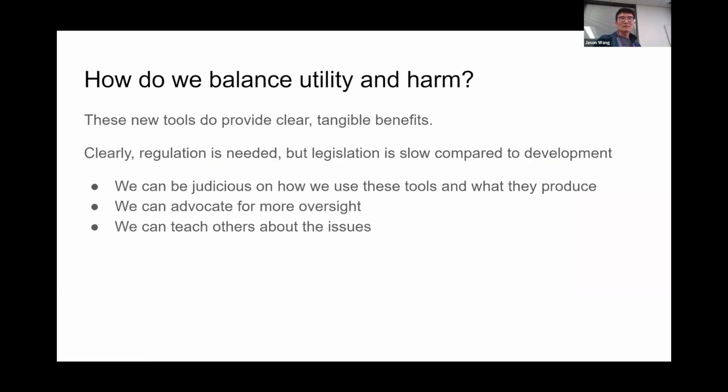Okay, so these are big picture societal issues. It's not something we can address in Code Astro ourselves, but there are things we can do. These tools do provide clear, tangible benefits. It's not like we should outlaw these tools 100%. I think clearly there's evidence that regulation of some sort is needed. Government legislation in general is slow compared to the speed of development. That's something we have to face.